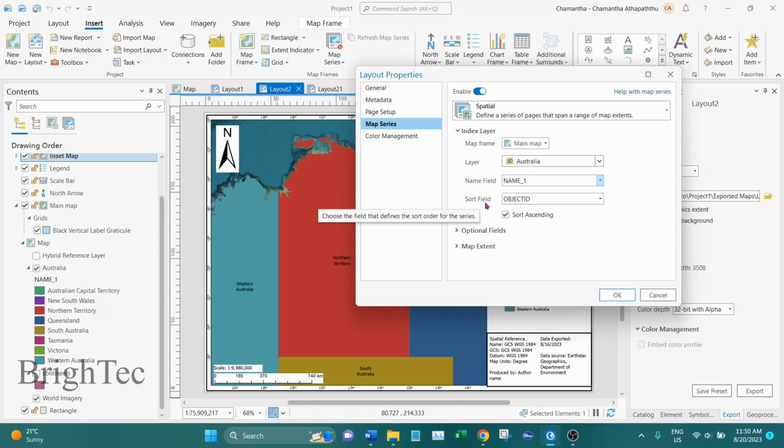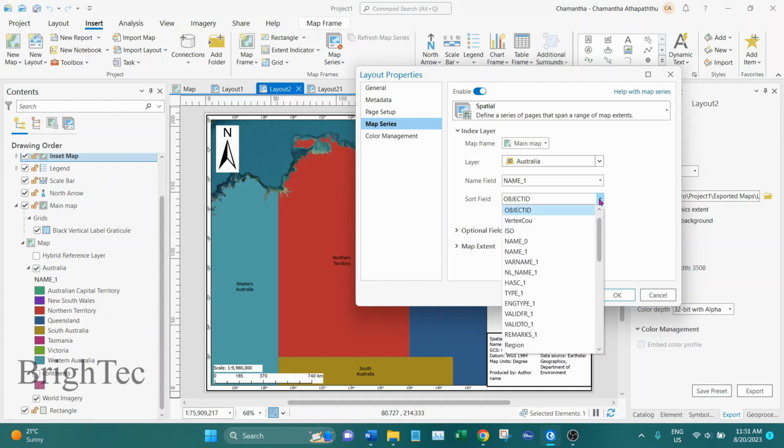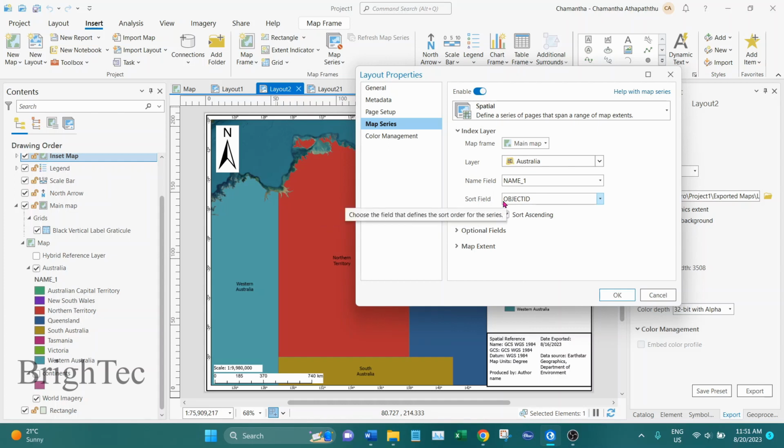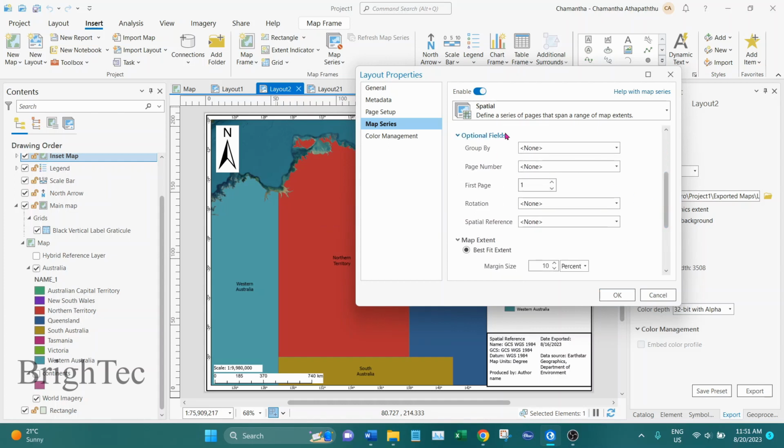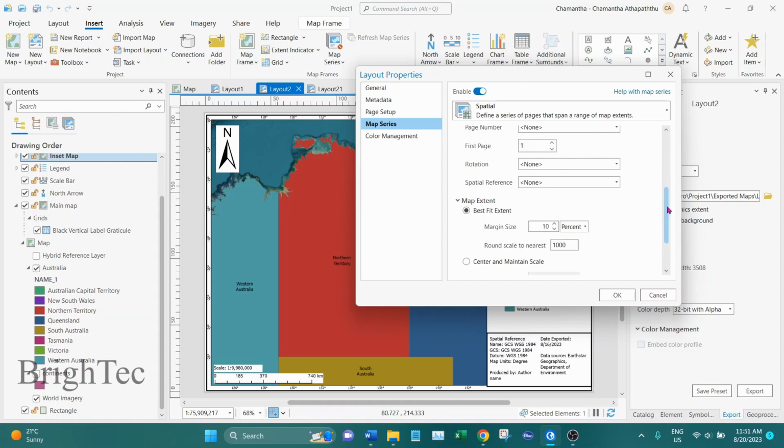Then it asks for a field to sort the maps in ascending order. But in this case, I am not specific about the order of the maps, so I will just leave it. But if you need, you can add a field in ascending order and use that field to sort the order of the maps. I don't need any other optional fields in this case, so I will keep them as default.